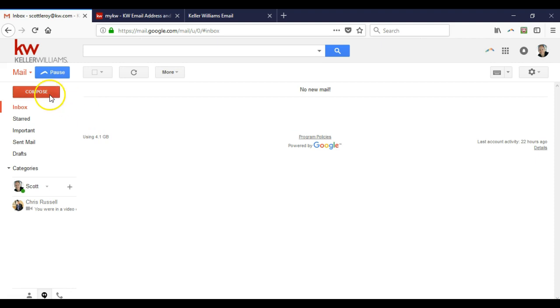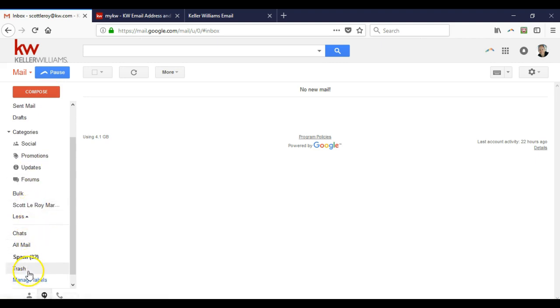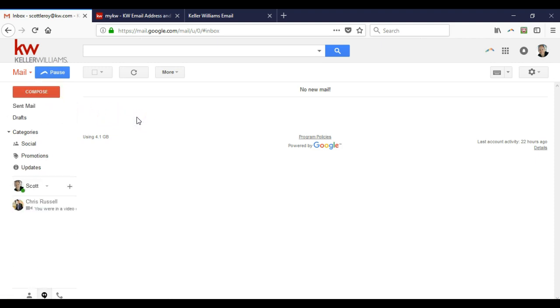That being said, you can compose an email up here. You can go through and view your sent mail. Obviously you can scroll down and view your spam or your trash. Same thing as before, you can view your mail, your contacts, your tasks. This is basically just a Gmail account.